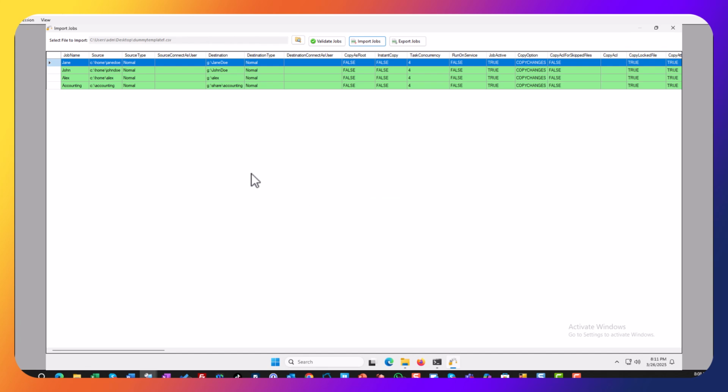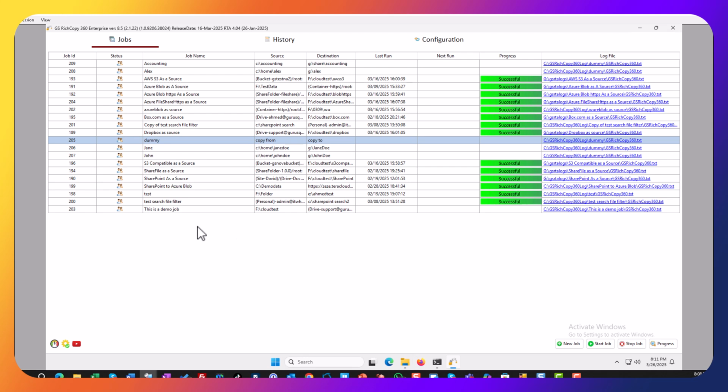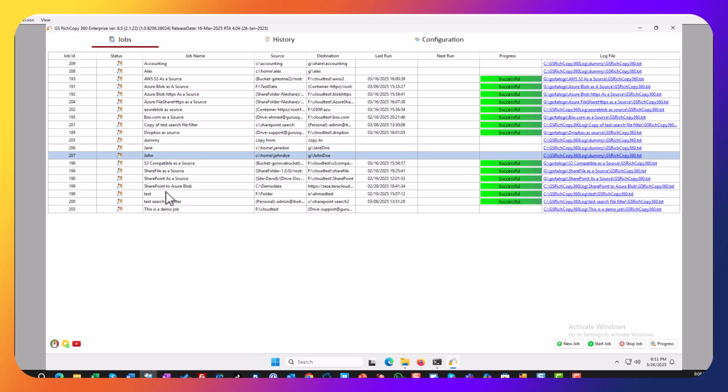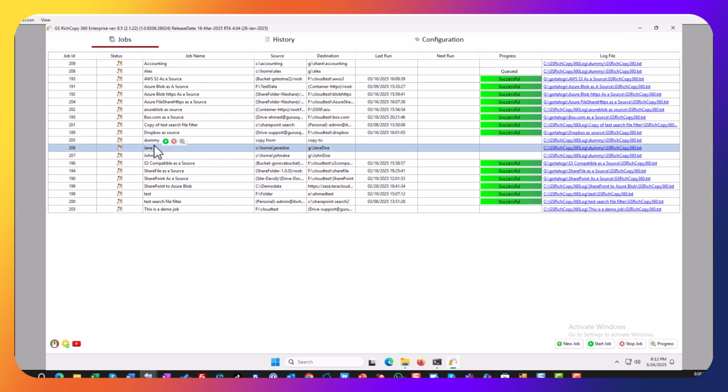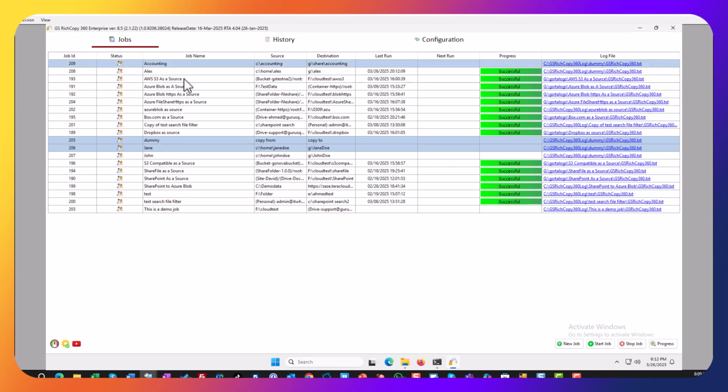So now we've imported these jobs. Now that we've done that, it's completed and it's all green. I close that. If you notice here, I've got dummy, I've got Jane, John, Alex, and accounting. And I can just go ahead and right click and start the job. I could start these two as well. I can shift click them. I can do accounting. I'm going to go ahead and start these 3 jobs. And they're all queued and now the jobs are running.